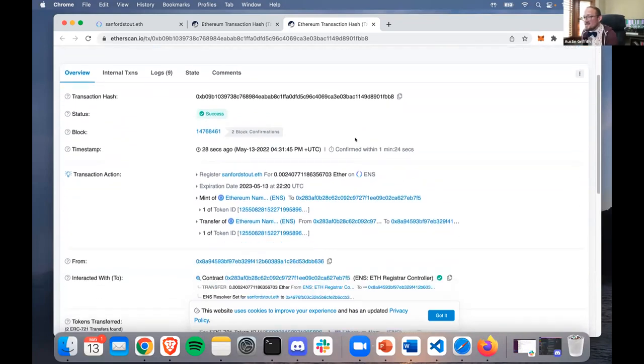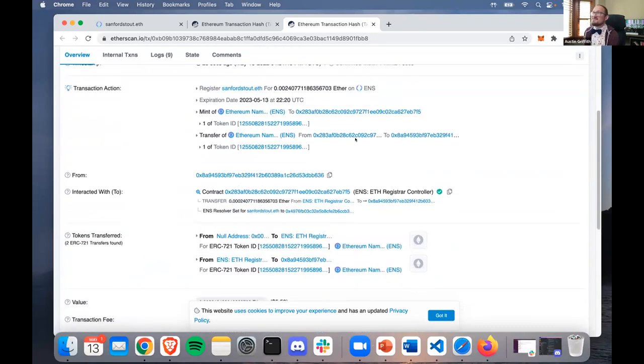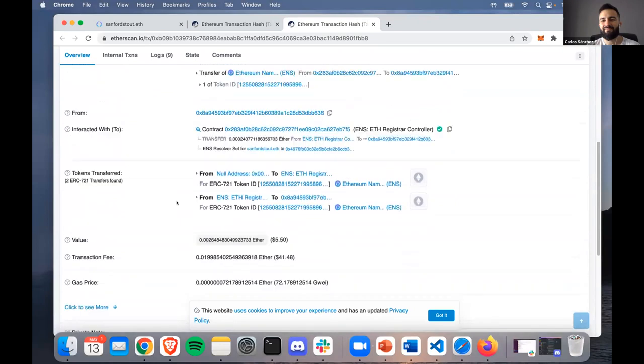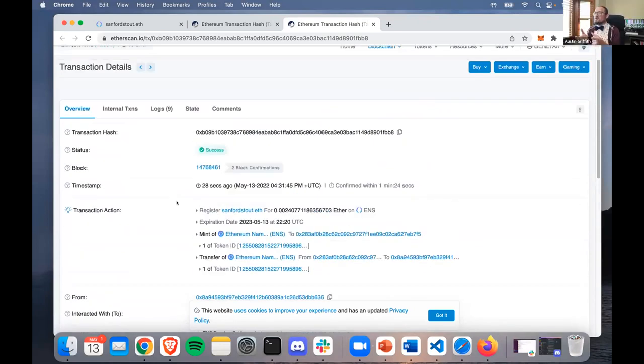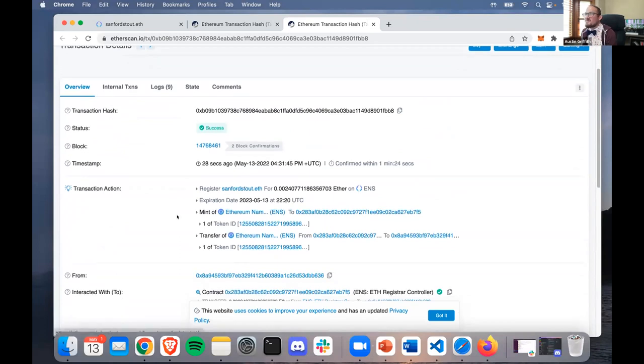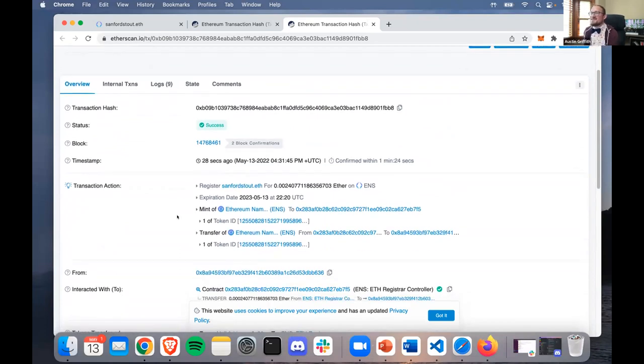Oh yeah, and token ID. See, we minted a token. ENS is one of the first NFTs, which is really interesting because it's this non-fungible token before non-fungible tokens had the name non-fungible token. But it's this token ID with this huge number that we own, and we own that new token ID that goes to Sanford Stout.eth.